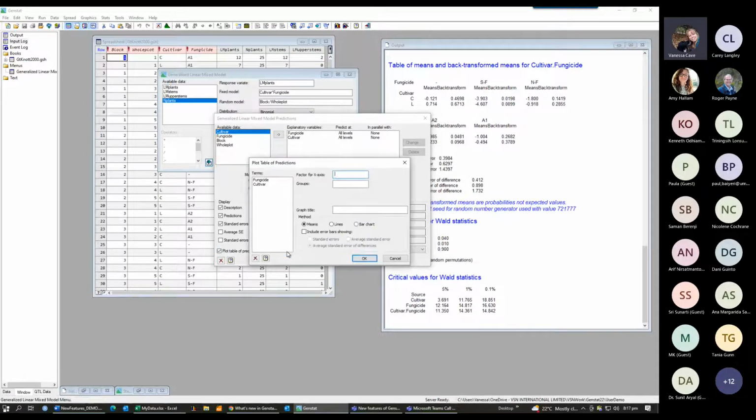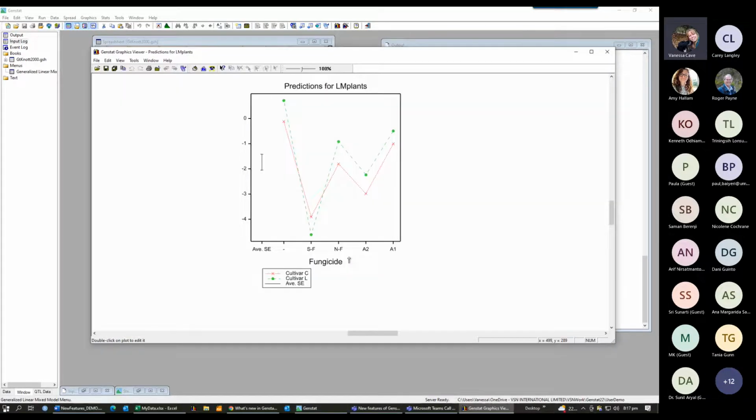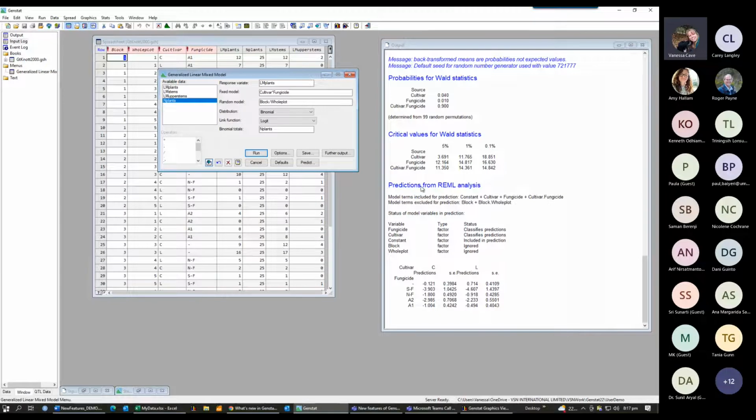So let's do that. I'm going to select fungicide as my factor for the x-axis, group by cultivar. And for a change, I'm going to select a line graph with the average standard error bar. Click OK and run, and the graph of the predicted cultivar by fungicide means pops up, and of course we get the output that we requested in the output window. So yeah, I hope you find this greater functionality for producing, displaying and saving output from your GLMM analysis extremely useful.